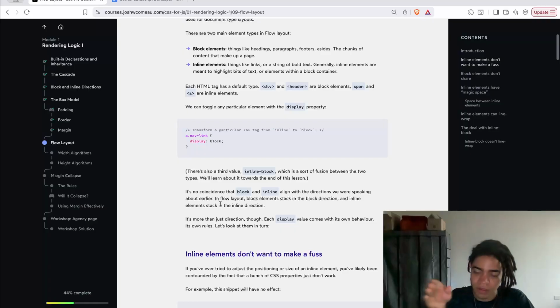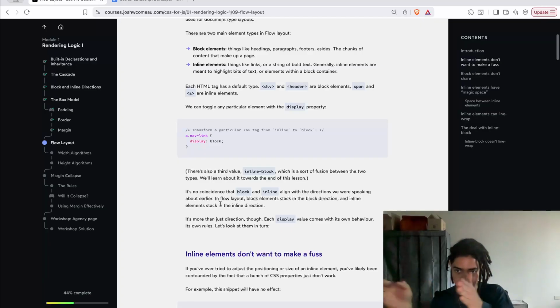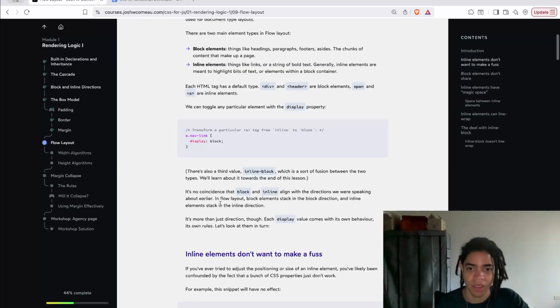So the content is placed in the flow of how the content is read. All right, you can now add some margins by moving it vertically, but you can't modify its width or height.